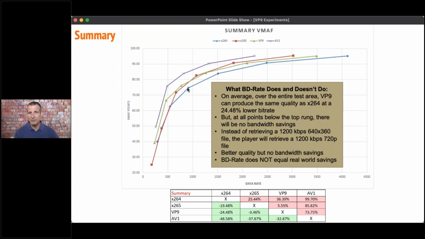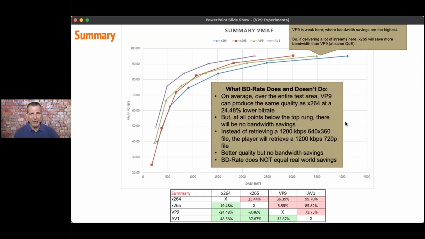And that's the key difference between what we're seeing here and what we're going to see in the next couple of slides. So this would say, hey, let me implement VP9 because I'll save 24%. That's great, let's do it. But this is the analysis that kind of disproves that notion.